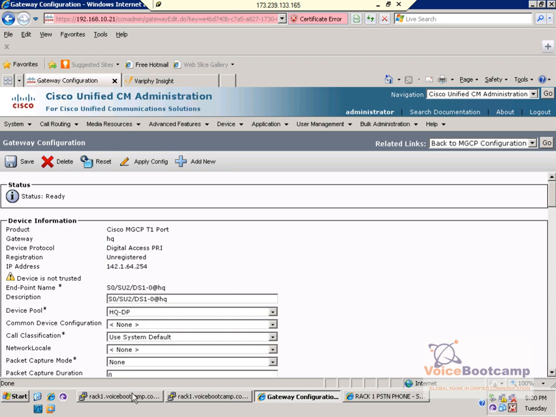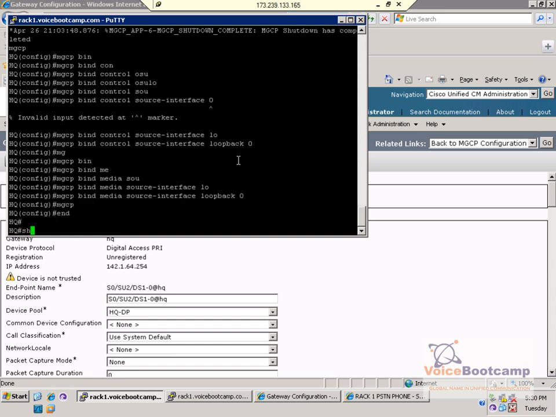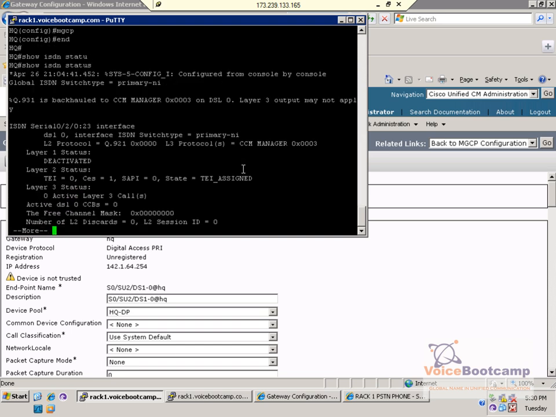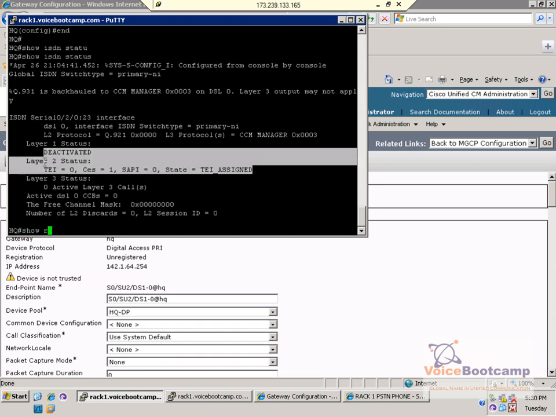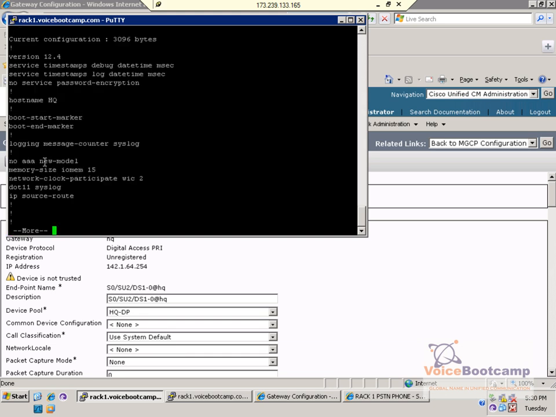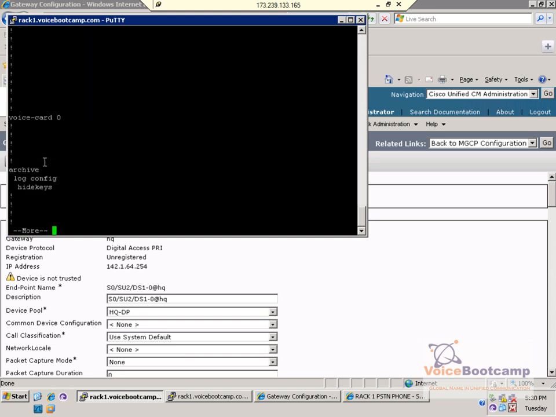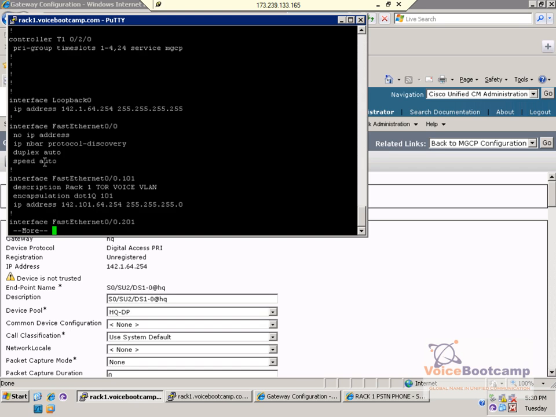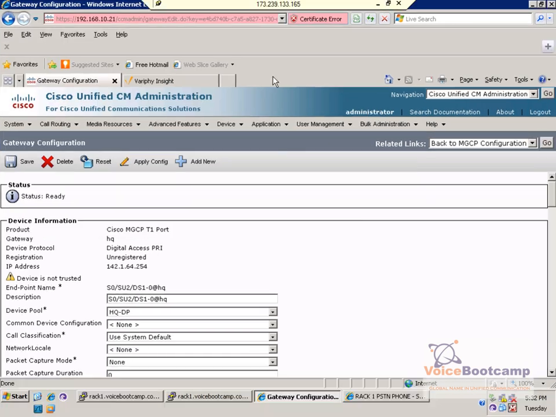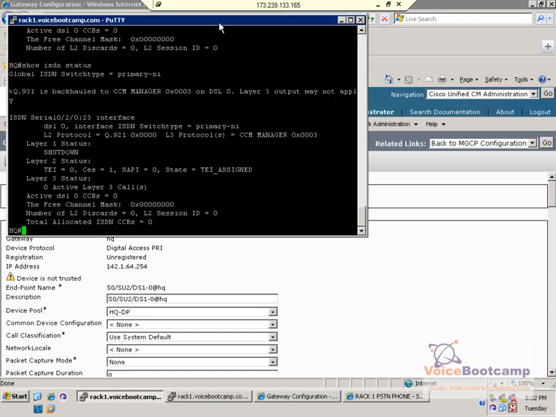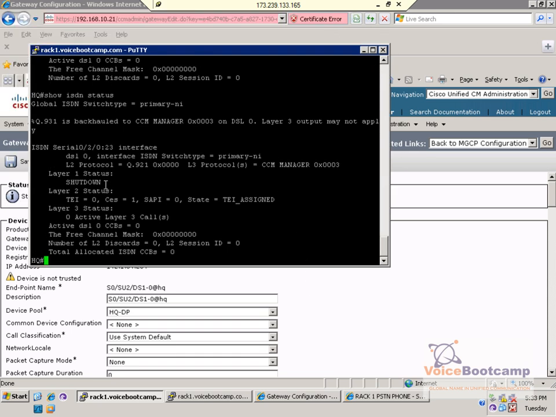Once this is done, you can type show ISDN status. You notice how it says deactivated. So type show run to make sure we know what information is missing. Okay, so the configuration is there. However, due to some PSTN problem, my PSTN router may have caused this shutdown status issue. But as far as the configuration goes, it is configured on the router side.